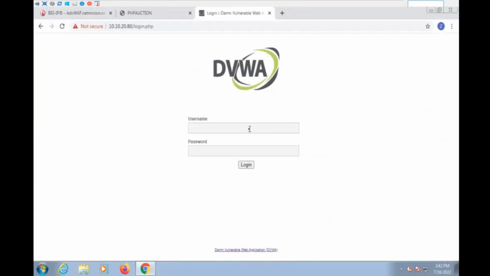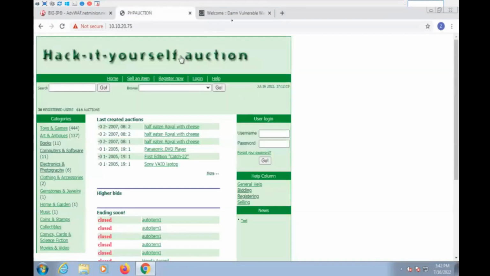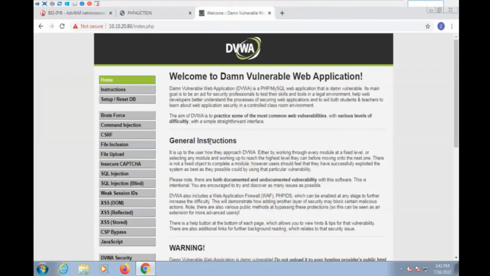You can see we have the DVWA. Let me log in. Okay, here we go. So we have two applications where we will put some of the attacks, and I will show you how to mitigate those attacks and how F5 will send the support ID and how we can see.